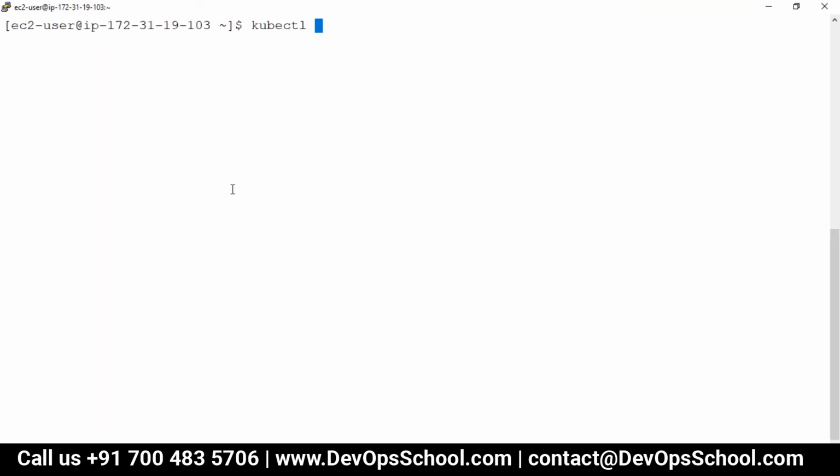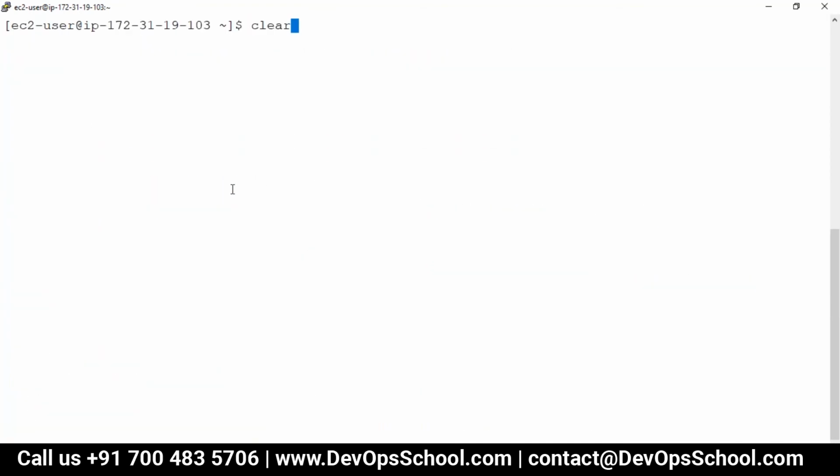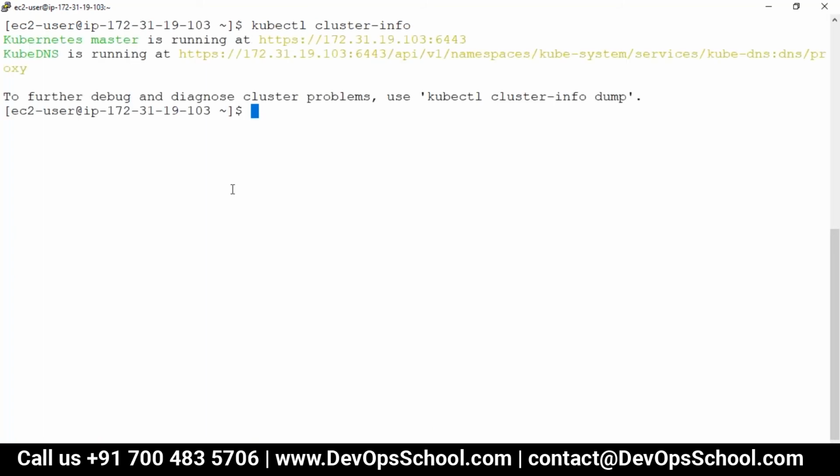This is one of the ways to get this, and then clear the screen. I just run this, and okay, good. I got this: Kubernetes master is running at this address. See, this is the API server, HTTPS, and now kubedns is running at this address. Okay, and to further debug and diagnose cluster problems, use this one.